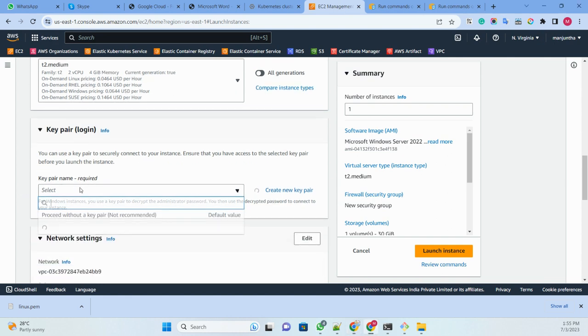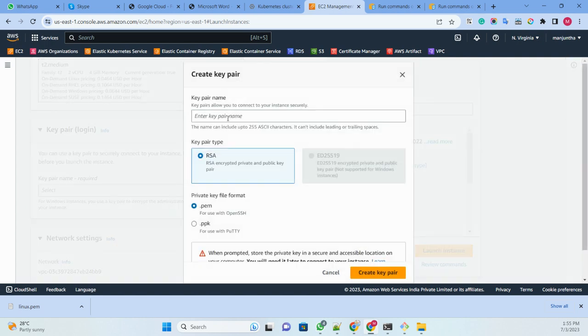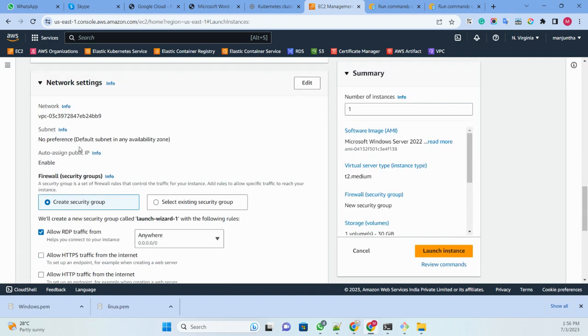Next, I'm going to select one more key pair. I'm going to create a Windows one so that everybody will understand what this key pair is, whether it is Linux or Windows. That is why I created it.